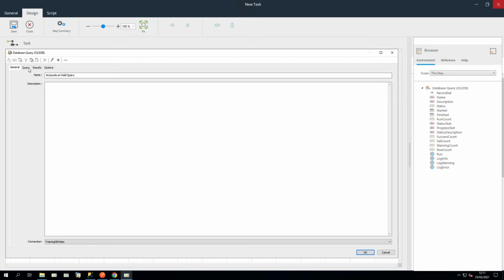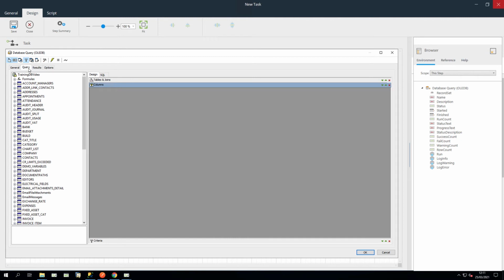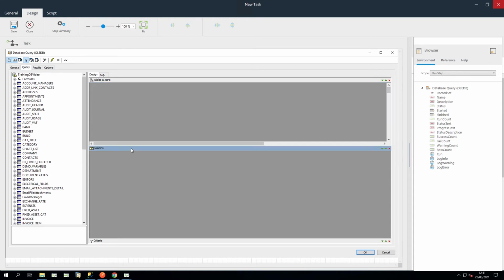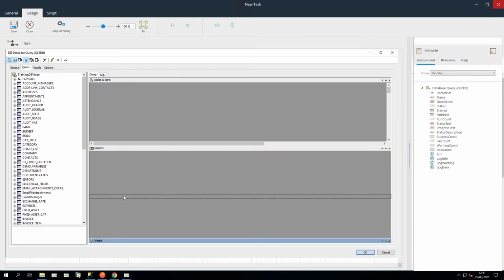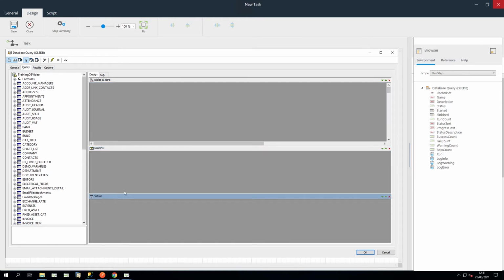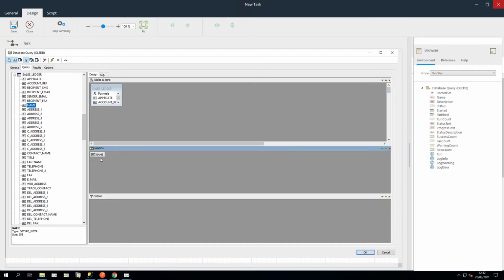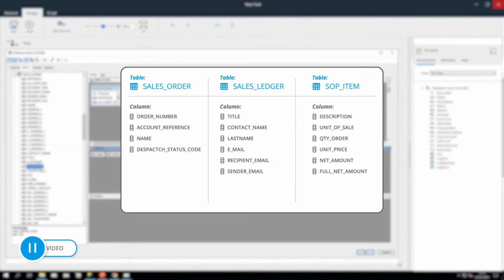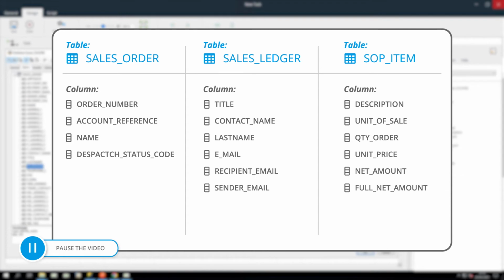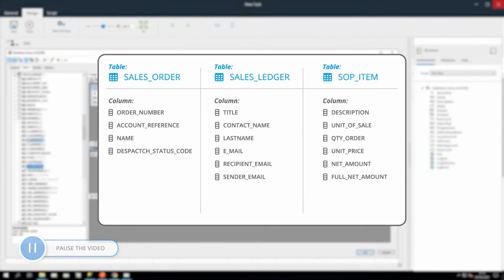In the Query tab, let's create a basic query to demonstrate the process. We will start by expanding the three panels. Locate and drag in the following fields into the Columns pane of the window. From Sales Ledger, drag in Name, Contact Name, Telephone. We will now drag in the following columns from the appropriate tables, as seen here.